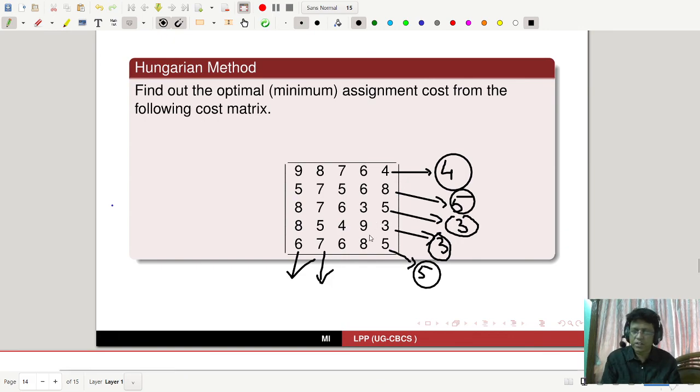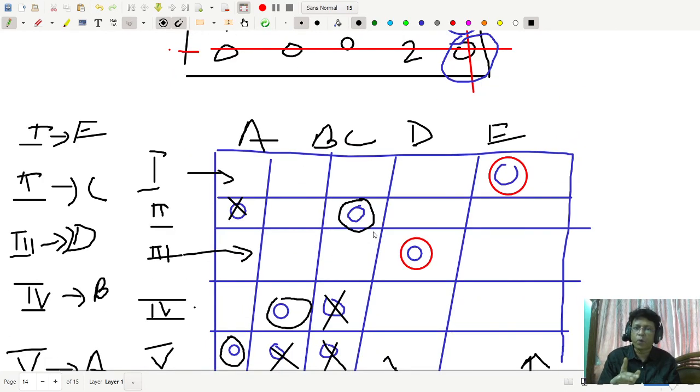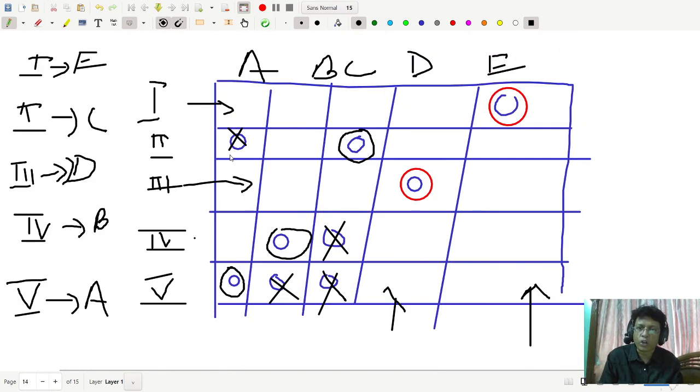But this is not unique. Actually, you see in this problem, this selection is not unique, because I have selected this. You can select this also. In that case, you have to cross off these zeros. So this assignment is not unique. Okay, my dear students, this assignment is not unique. So in assignment problems, you might have multiple optimal assignments.